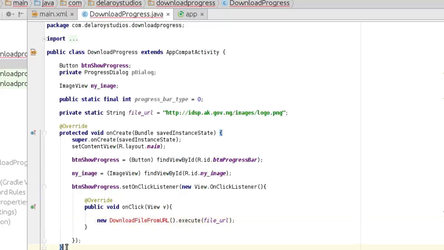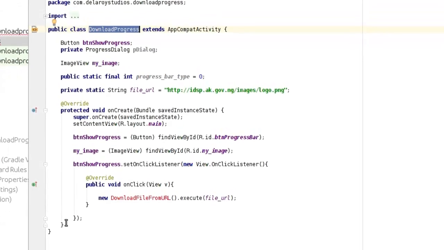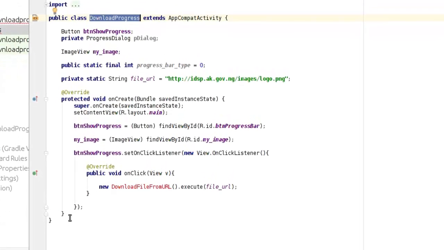But something quickly, we actually need to call the progress bar. The download file from URL, if you should notice, is being instantiated. Definitely, we're still going to create a nested class over here, and we actually instantiate it right inside the download progress, which is the main activity replica. So we're still going to get there, but let us just continue with our coding.